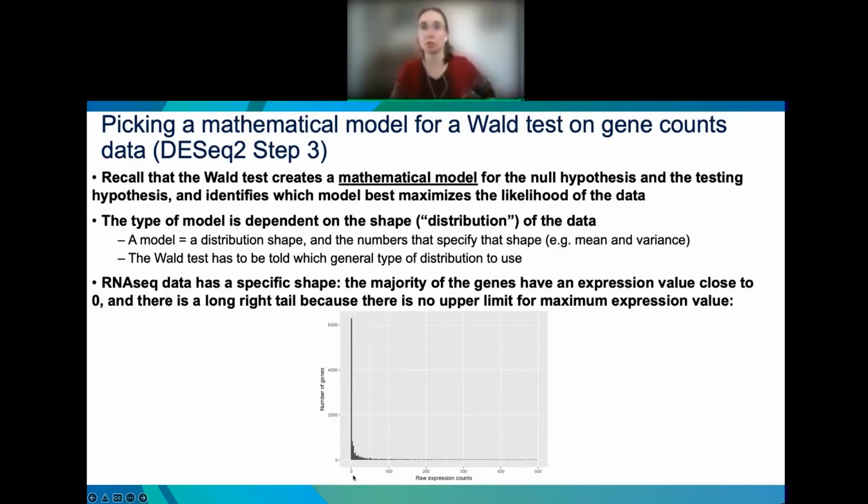That's just biology. Most genes are not expressed at super, super high levels, but many of them are. In fact, there's an extremely long right tail because there's no upper limit for maximum expression value. So we're just measuring counts in the cell. Sometimes some genes are expressed at very high values. So that's a specific shape for RNA sequencing data.